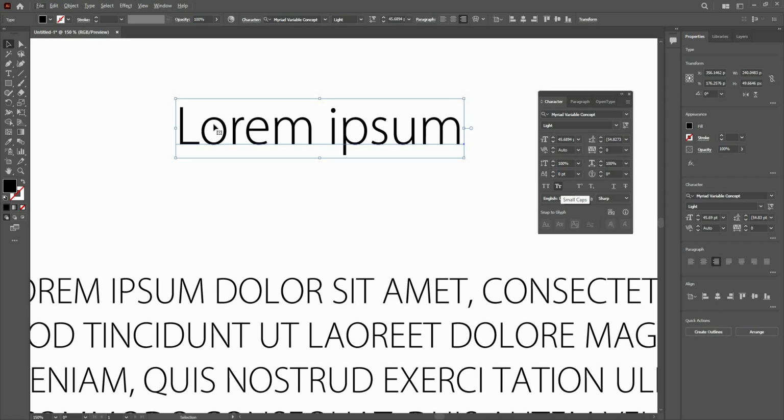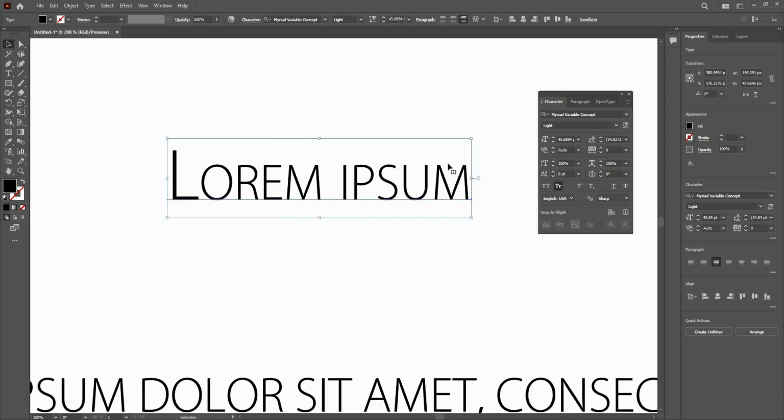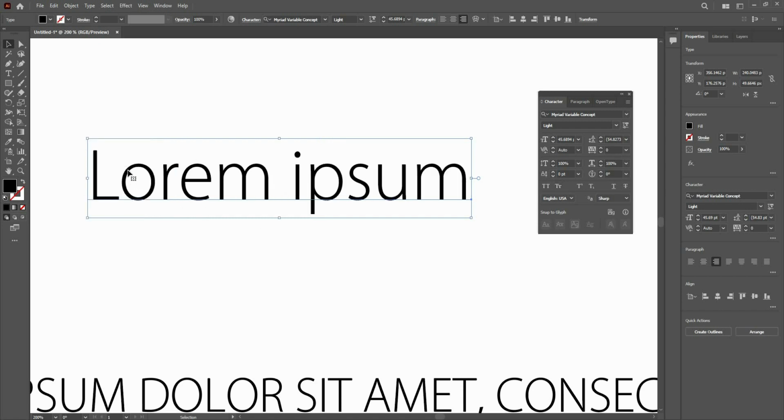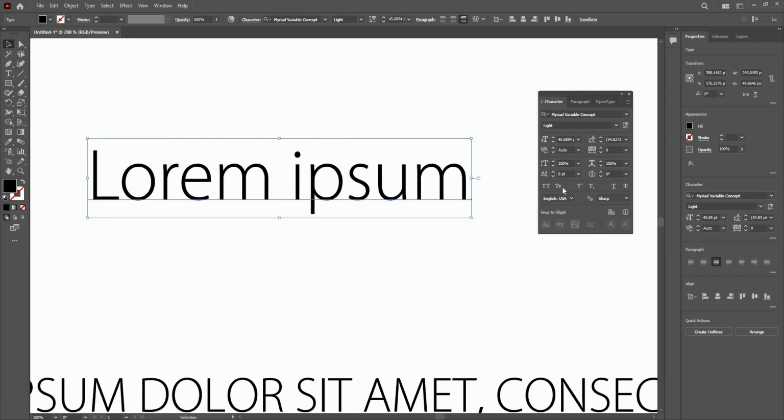Next, I have small caps. So I'm going to click on this, and there you see all of them turn to capital, but the size of the small letters remain smaller than the actual capital letter. So this one stays the same size, but these all don't change the size. So that's here, small caps.